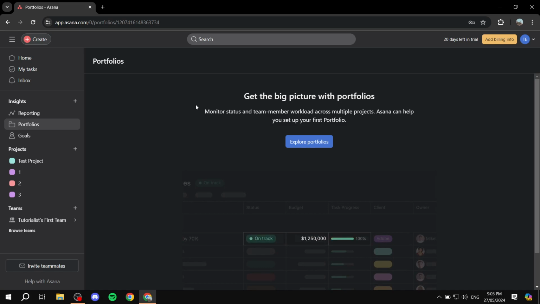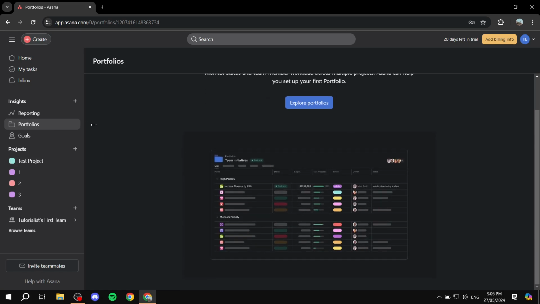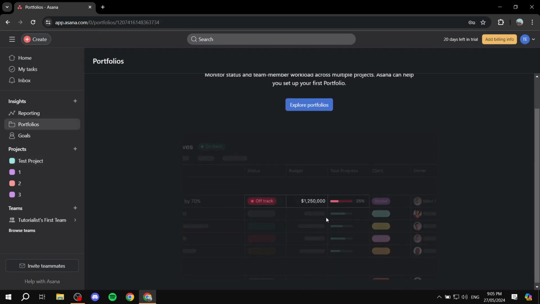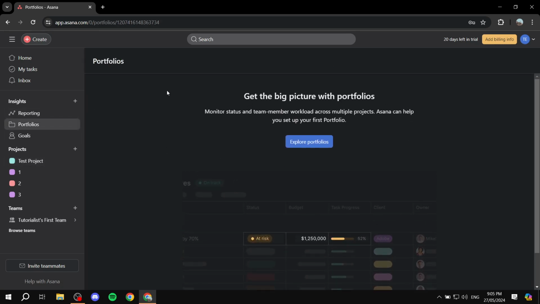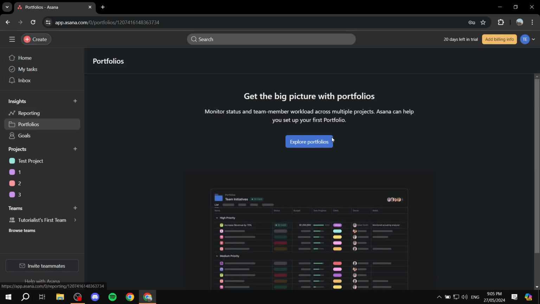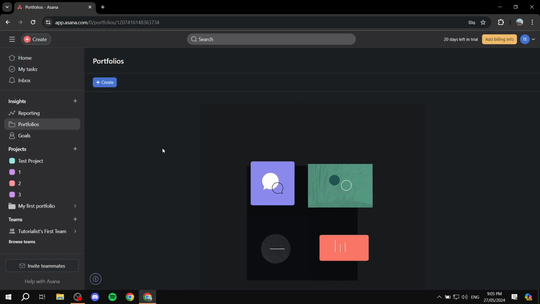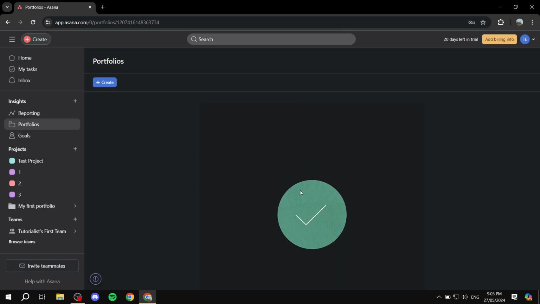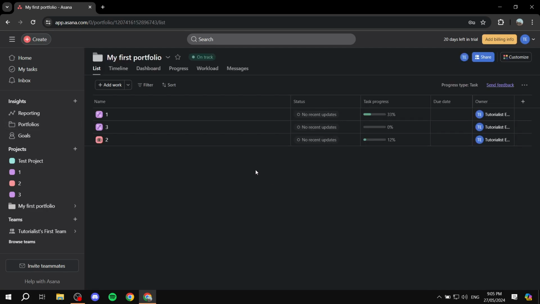Now, to get started with portfolios, you will need to have more than just one project, obviously. Otherwise, it's not going to be really necessary. And you can filter or create multiple portfolio files and so on. So to get started, you just need to go to the left panel, click on portfolios, and click on explore portfolios here. They're going to show you a little bit of how portfolios work and all those things.